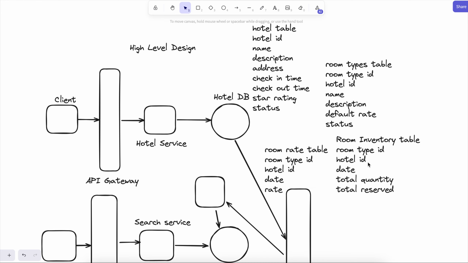And then, very important, is the room inventory table, which will have the room type ID, the hotel ID, the date, the total quantity for that hotel for this specific room type, and the total reserved for that date. As you recall, we're going to store the data for the next 2 years. That means each day will have a record in this room inventory table for all hotels and for all the room types.